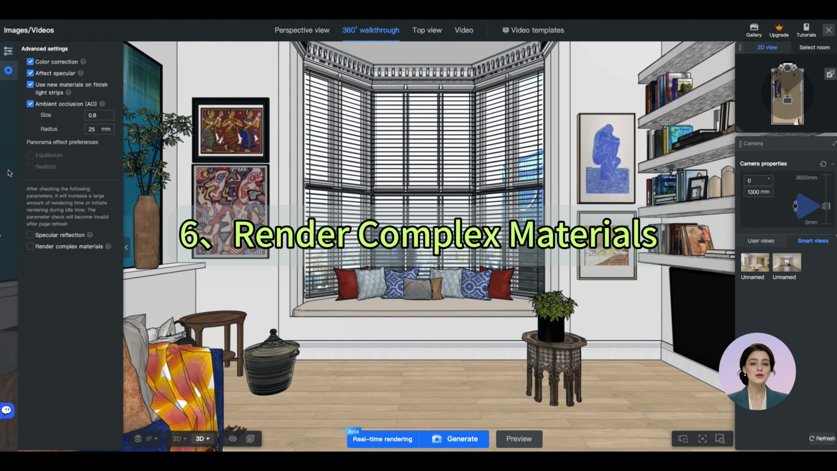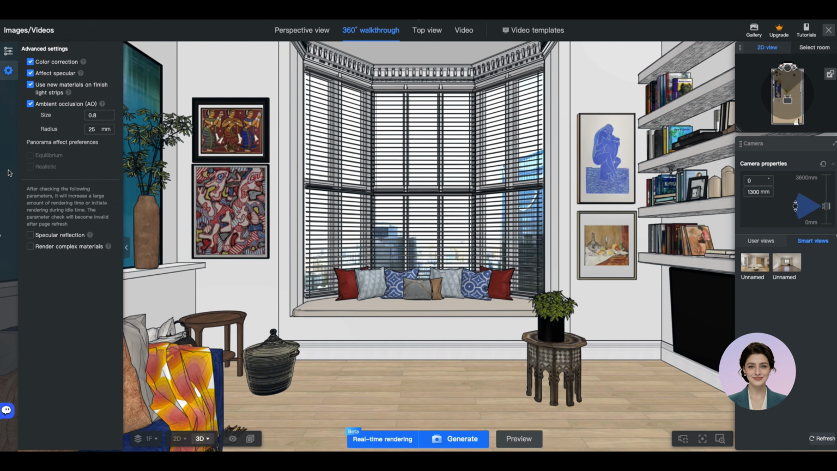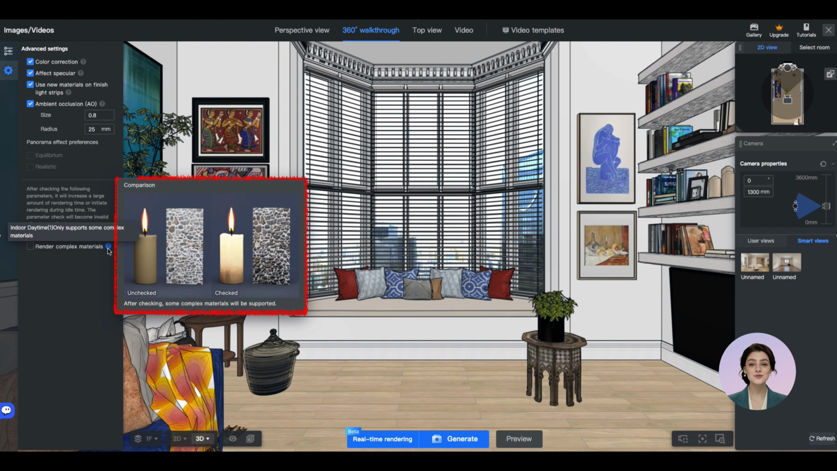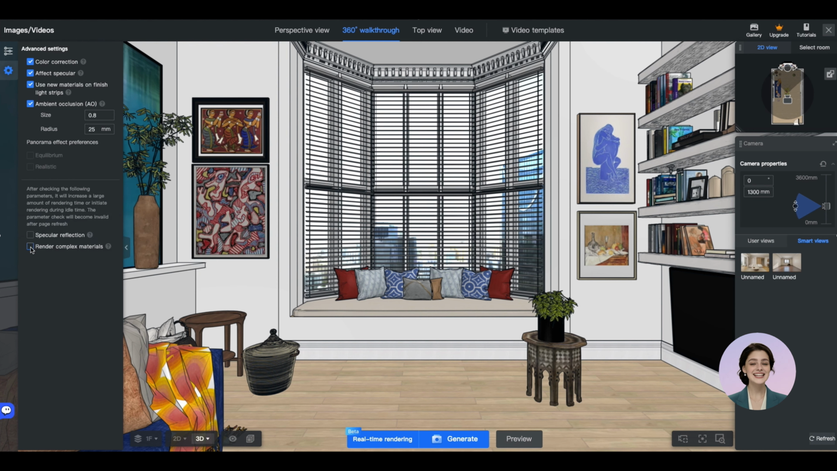Function 6. Render complex materials. When a project uses replacement materials and 3S materials, checking Render complex materials will make the results more realistic, but it will increase rendering time.